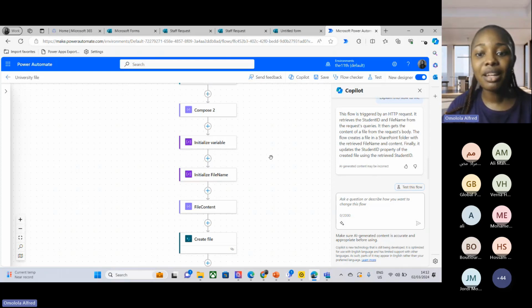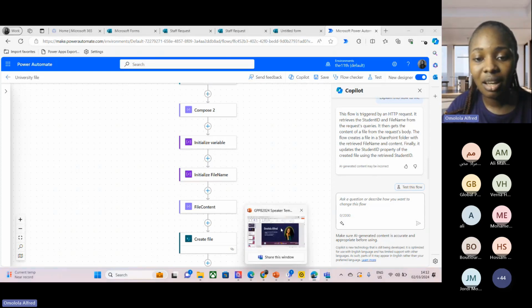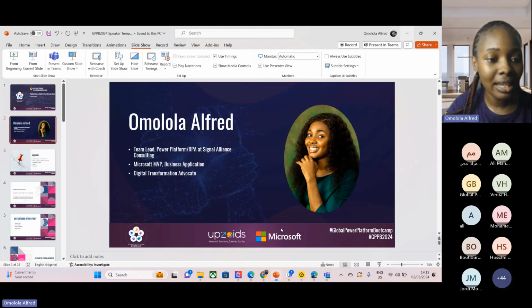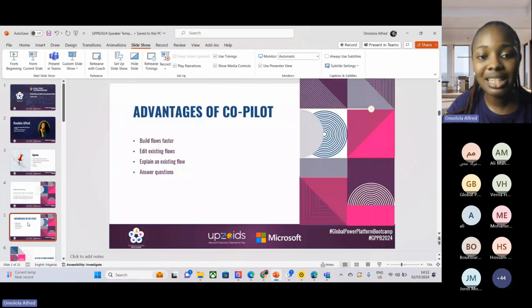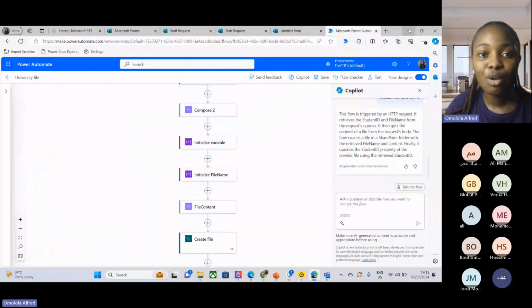So like I said, part of what I explained during my slide, the advantages of Copilot: it can build a new flow and it builds it faster. That's what we just did. It can edit an existing flow. We looked at editing an existing flow. It can explain an existing flow to us. It just did that. And it can also answer questions. So lastly, let's quickly ask Power Automate some questions.